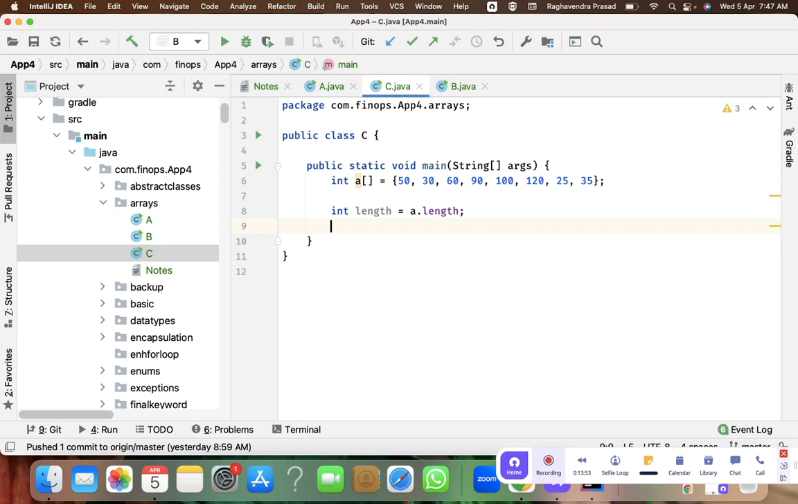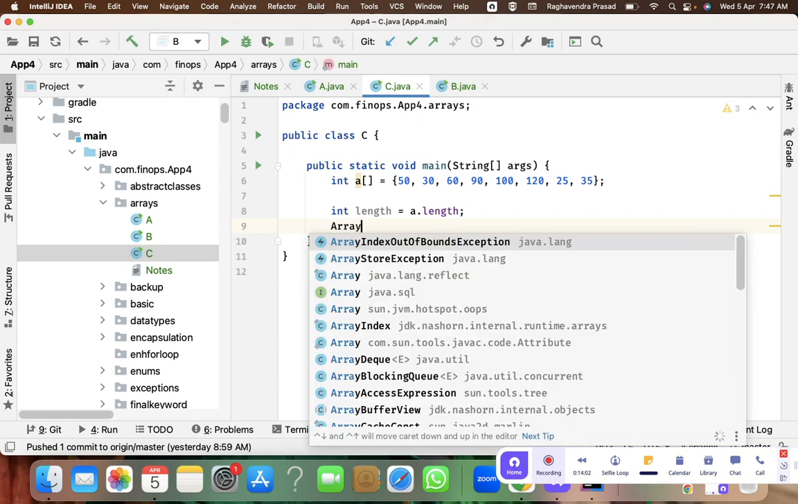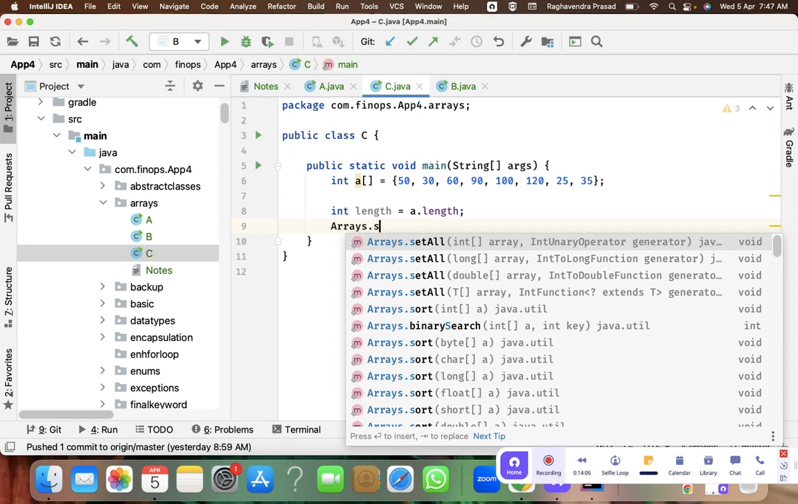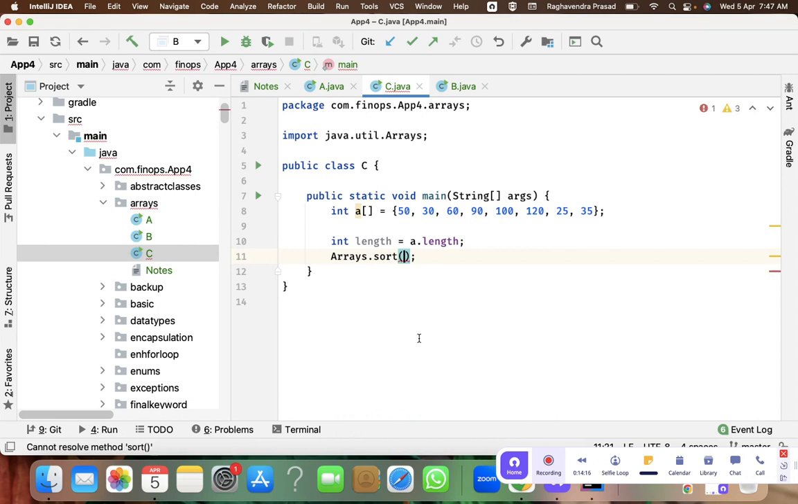Okay. Now I want to sort this array. I want to sort this array. How do I sort? Arrays dot sort. Here there are many methods available in the Arrays class. Right? The Arrays class.